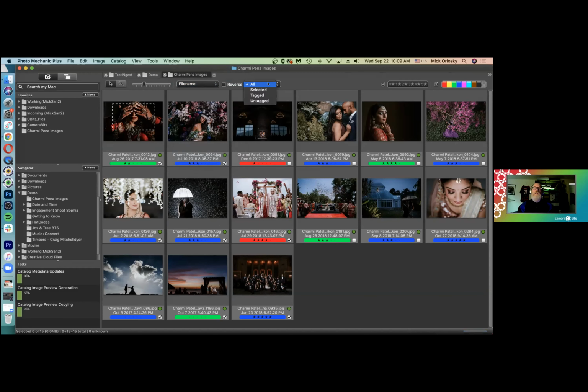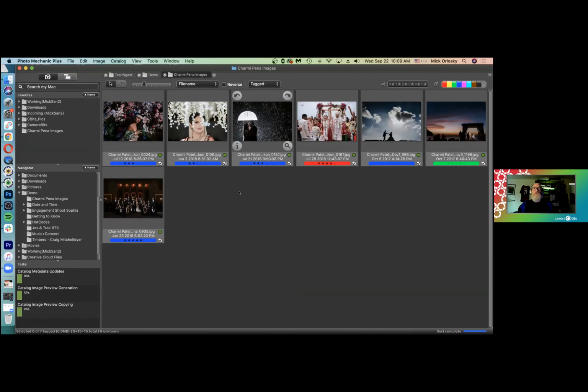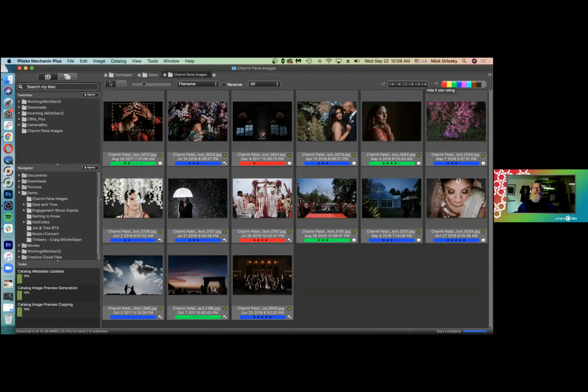Over here, it just says all, but now you can show selected, tagged, or untagged. So sometimes you might go in here and tag a photo, and the T key is the fastest way to do that. Just T will toggle the tag. And if you want to tag photos and come in here and view just the tagged ones, we'll show only the tagged. Back to all. And then over here we have the ratings widgets, the star rating widgets, and the color class widgets.